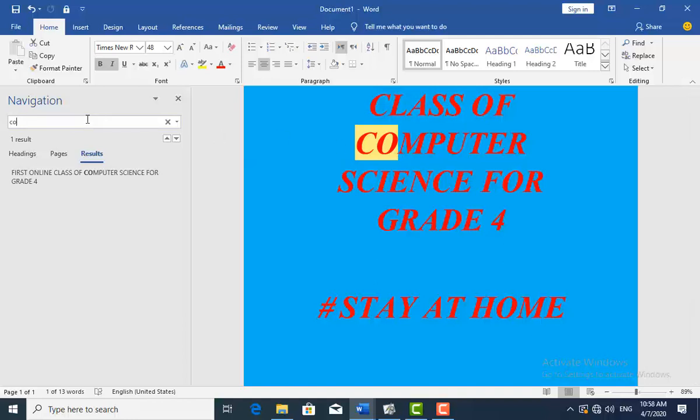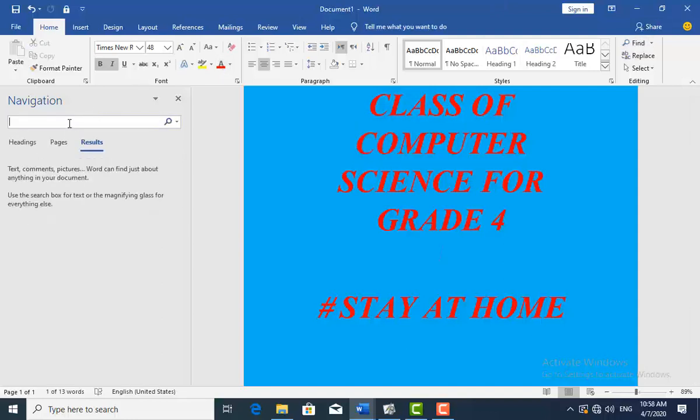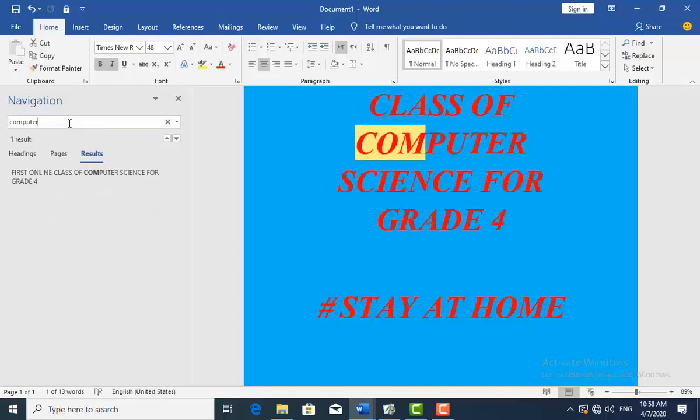For example, if I have a text which contains 100 words, but I'm looking for a specific word, I can just go to find, and here in the navigation bar type what you're looking for. For example, I need computer. See, it found the word computer. Instead of scrolling down, which might take a lot of time, this is the quickest and easiest way to find it.